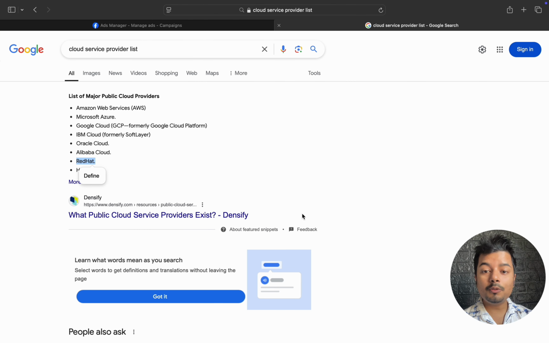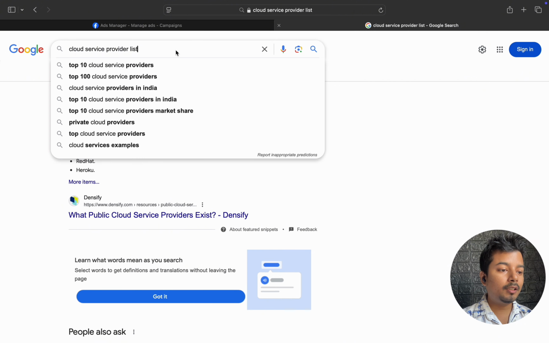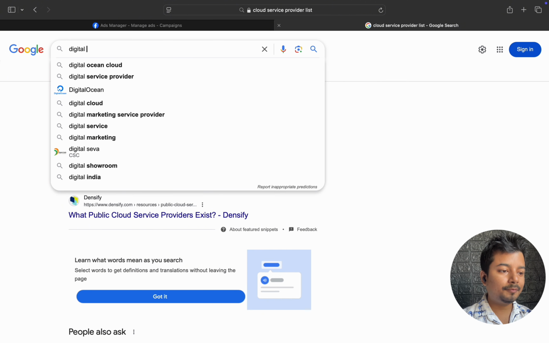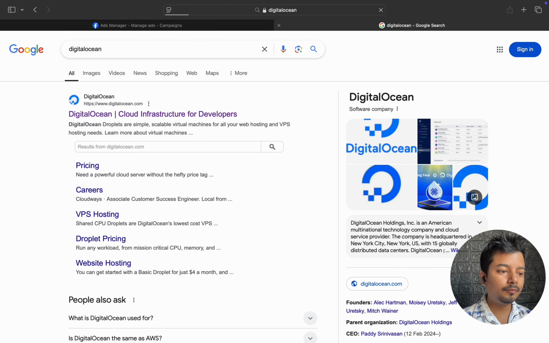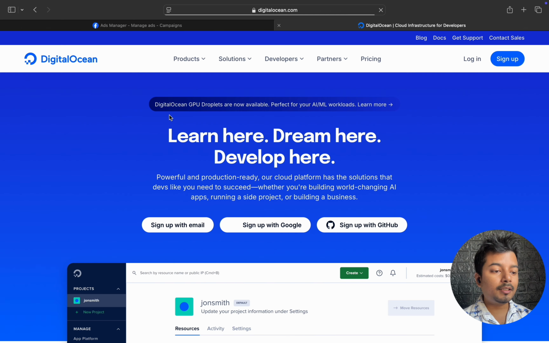But if you're very new to this world of cloud computing, then I would definitely suggest DigitalOcean. DigitalOcean is also a cloud service provider, and the interface that DigitalOcean provides is very easy, very clean. All right, and we will click on digitalocean.com.